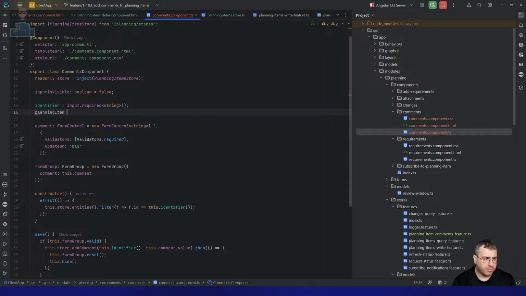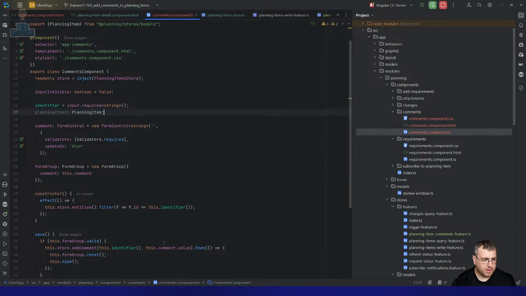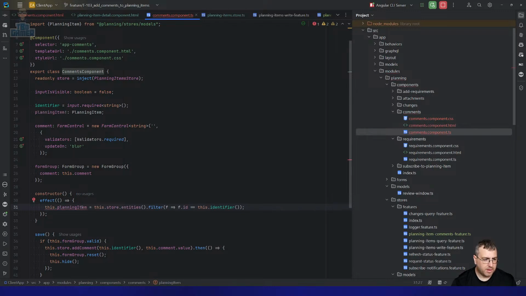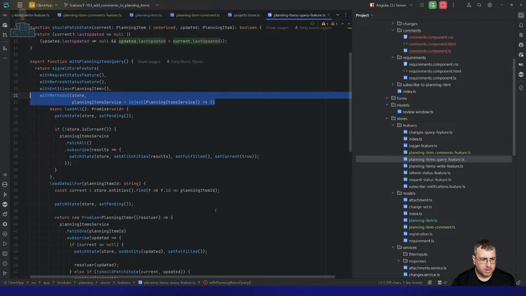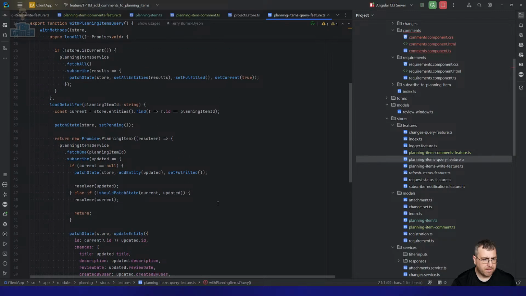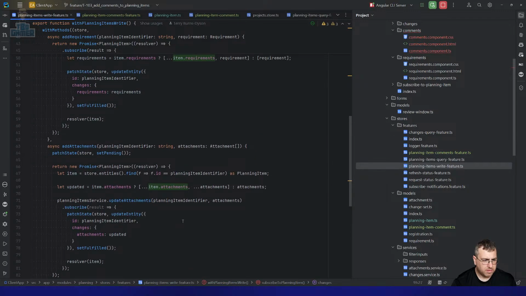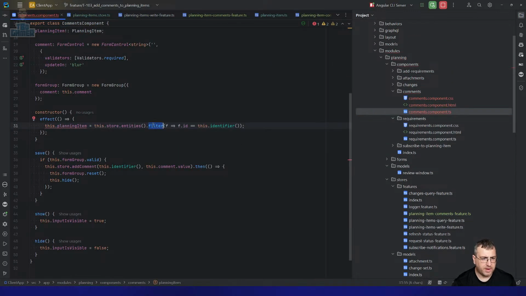So, yeah, planning item is a planning item, right? And then this dot planning item equals that. Oh, there's a way of doing single, isn't there? How do I do that? Query. Is it just find? Is that what that does? It gives me one. So is it just find that I want? As planning item.